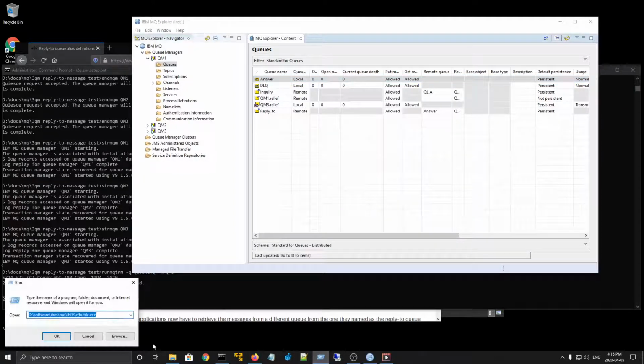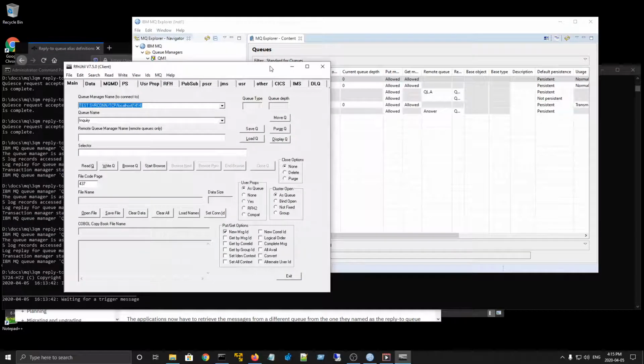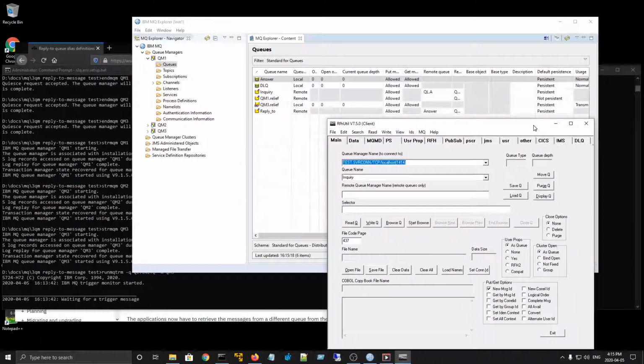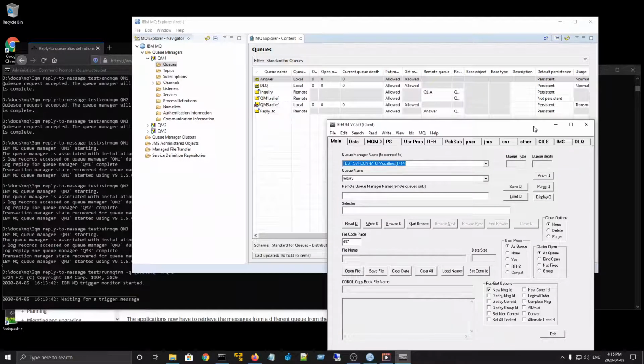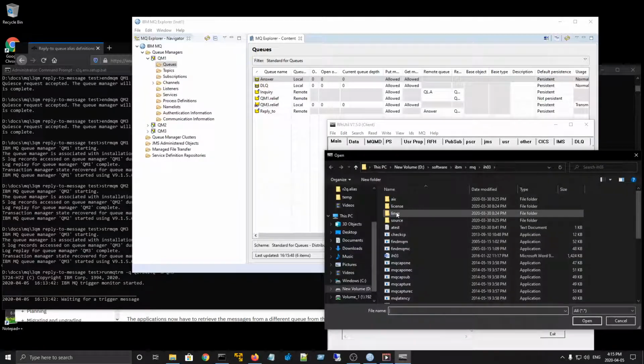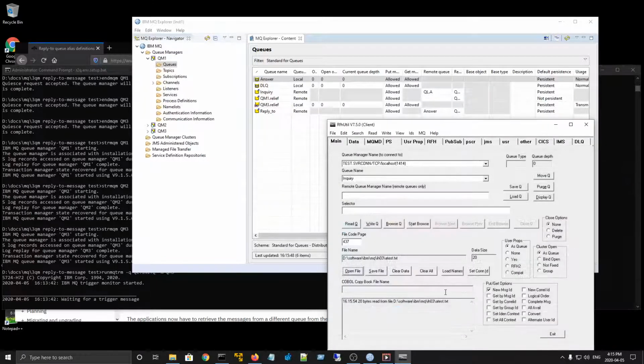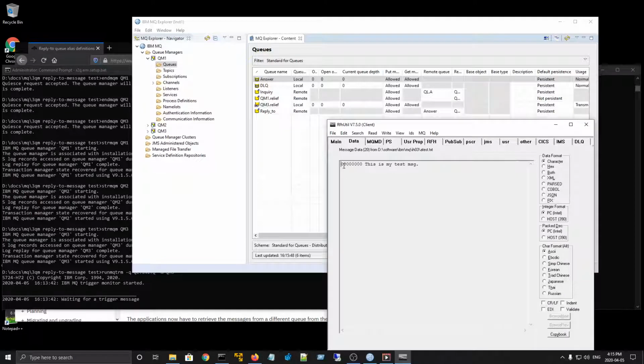Then let's use the utility to send the request message. Use the queue manager name as QM1. If you see, localhost port 1414 is QM1, and queue name as INQUIRY. Load the test message. Basically it's a very short text. It cannot be too long, like 40K is too long.